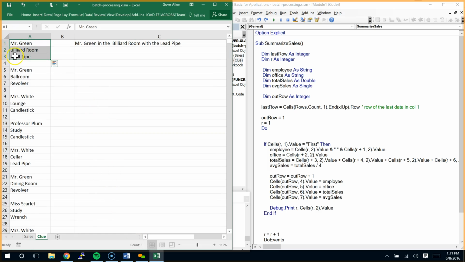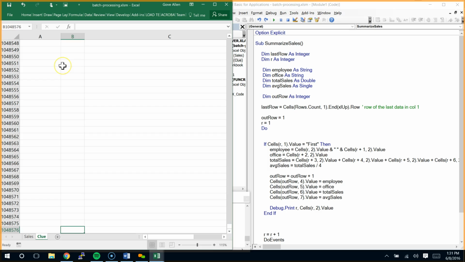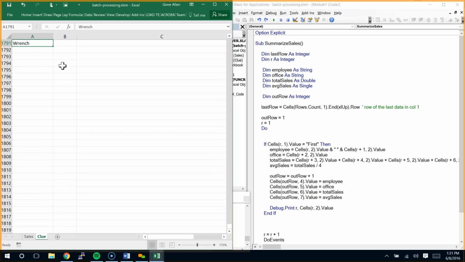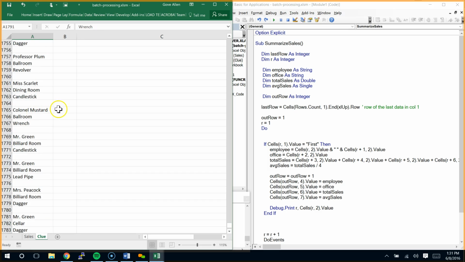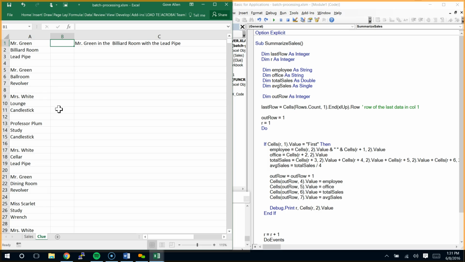So we've got, again, like 1,000 of these things. Comes down to 1,700 lines. Mrs. White in the dining room with the wrench. In terms of what we're processing here, line by line, it's pretty straightforward. We just want to take these 3 strings, concatenate them together with an "in the" and a "with the" between them. Mr. Green in the billiard room with a lead pipe.